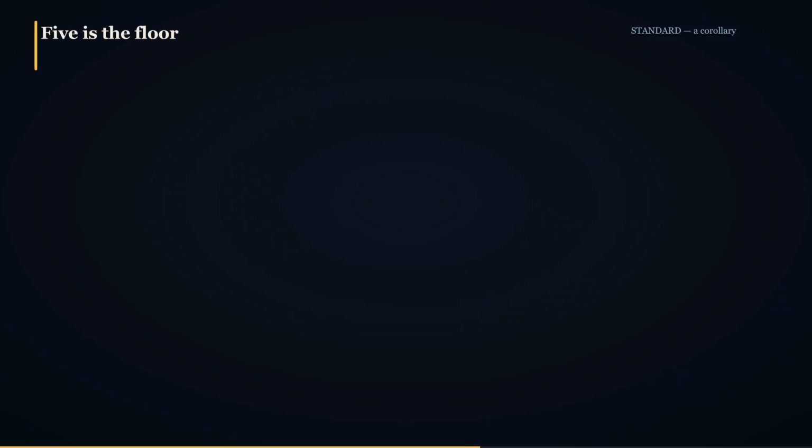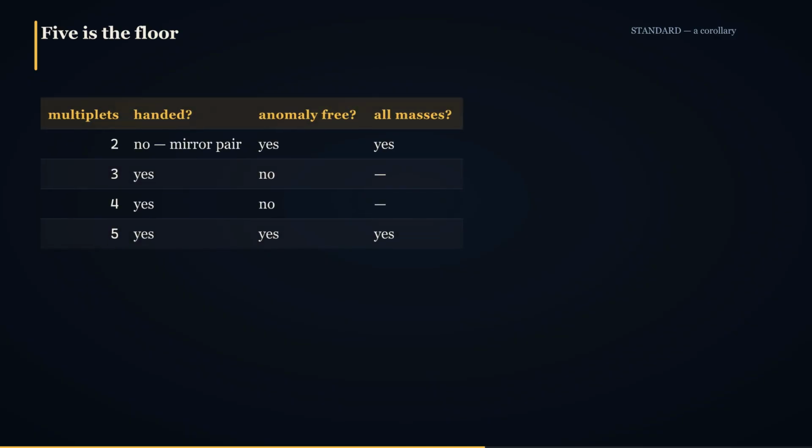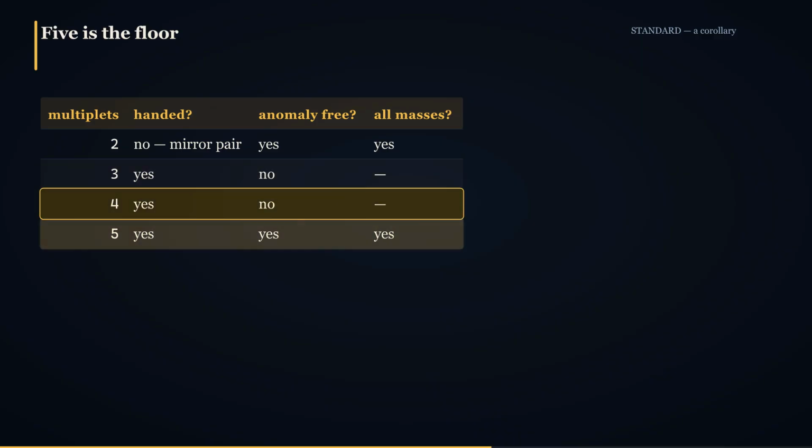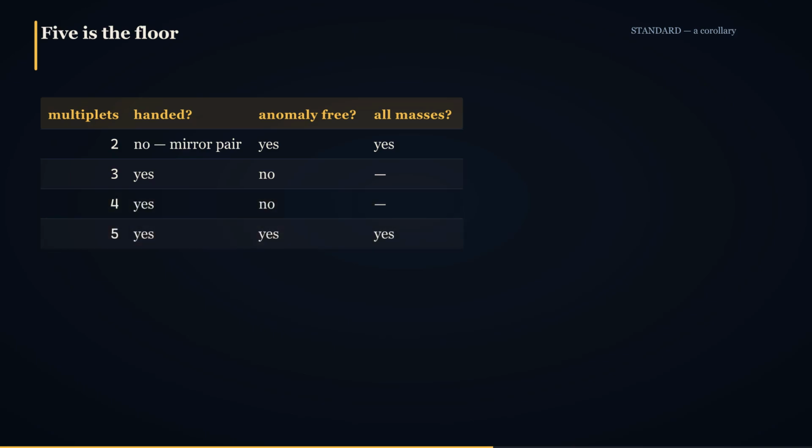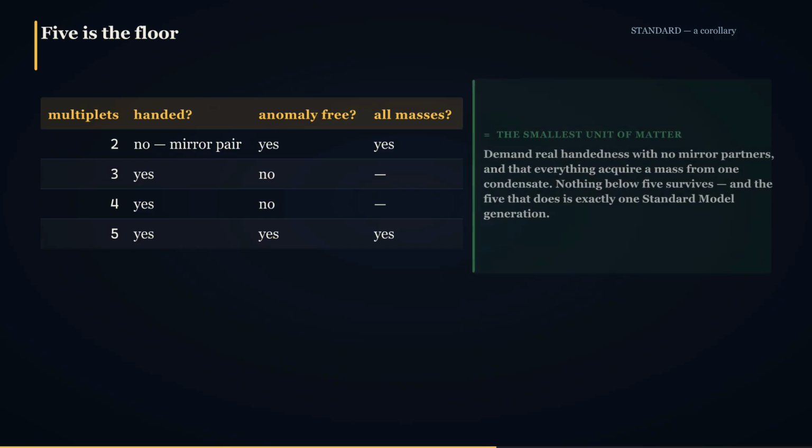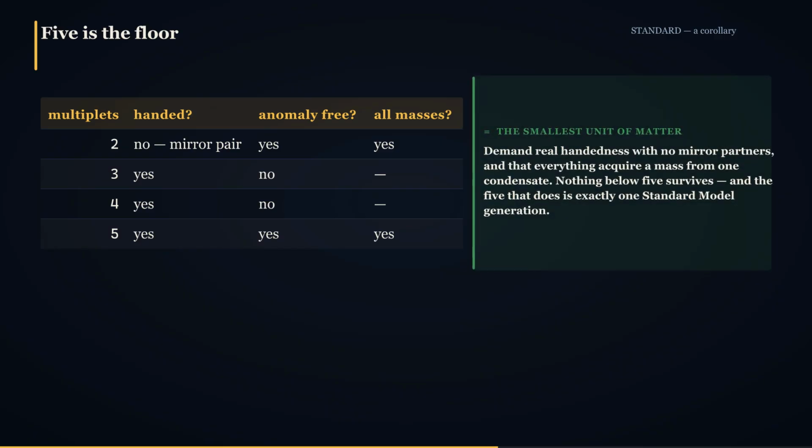So demand real handedness, with no mirror partners. Demand that everything can acquire a mass from one condensate. Now search. Below 5 charged pieces there is nothing. No set of charges is simultaneously handed, anomaly free, and able to give everything mass. 5 is the floor. And the 5-piece solution is exactly the one nature uses. The smallest self-consistent unit of matter is one standard model generation.